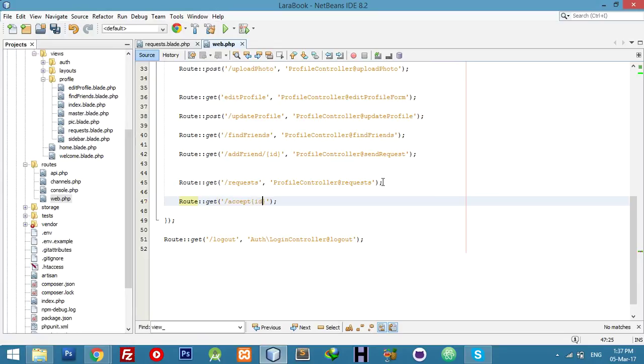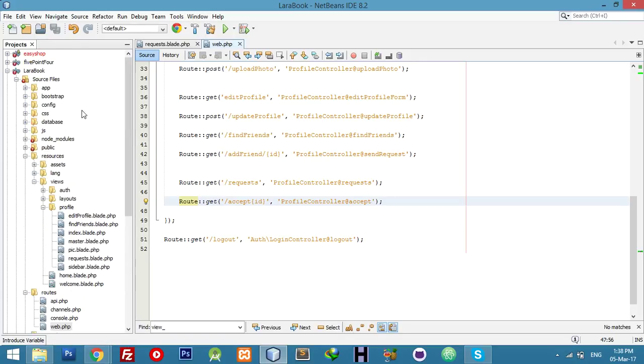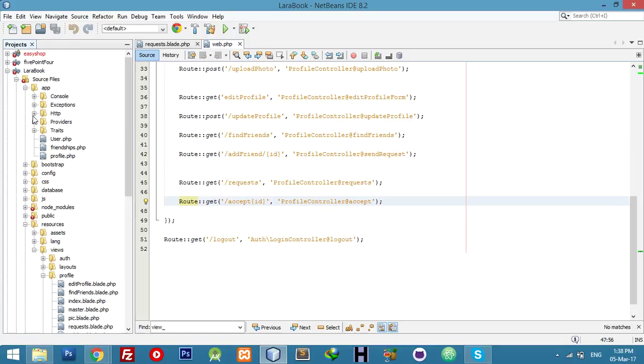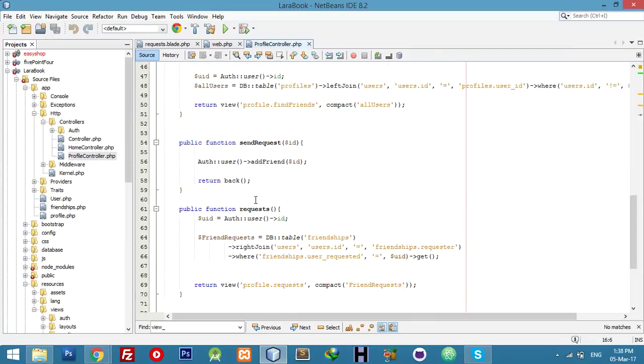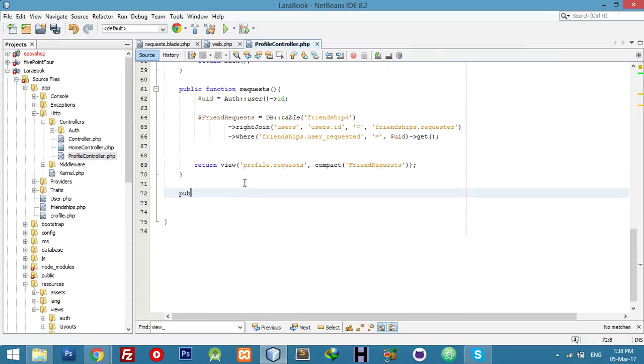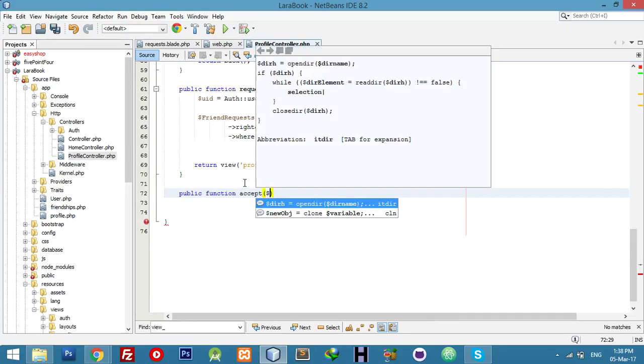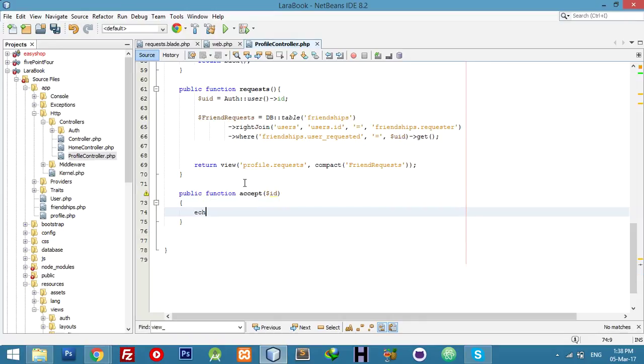Here we are passing an ID for users. I will explain it, no problem. And here, the profile controller, the same name for this, accept. Okay, go to your controllers, just make a new function for accept, public function accept, and here our ID is coming. Just equal ID.